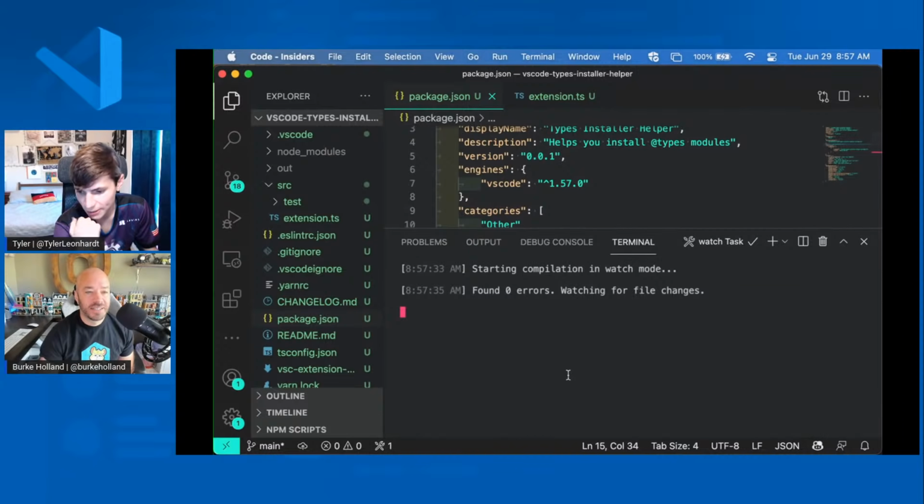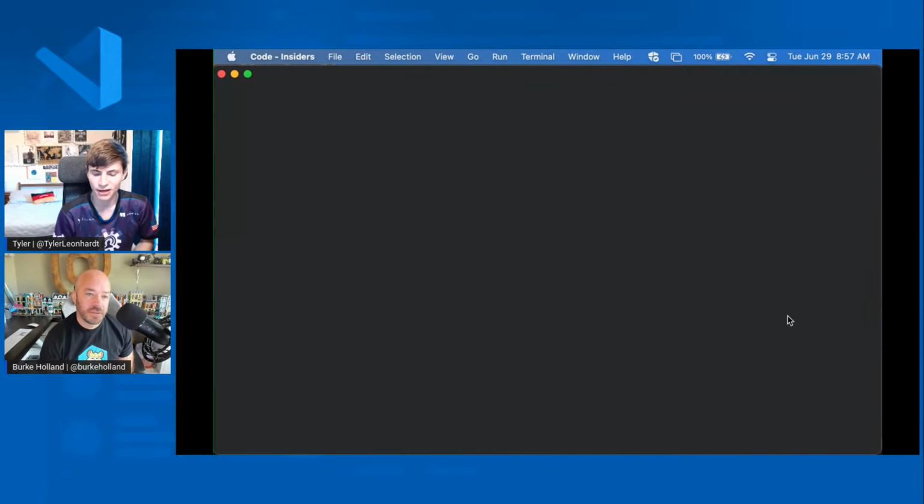Okay, there it goes. All right. I don't know what happened there, but we're good now. So we can see that it generated this out folder. So let's go ahead and run this. And all I've got to do is hit F5.